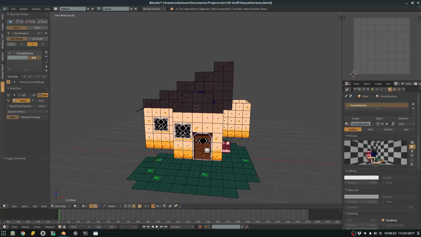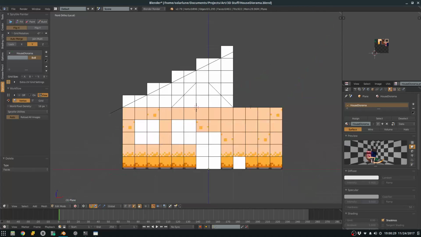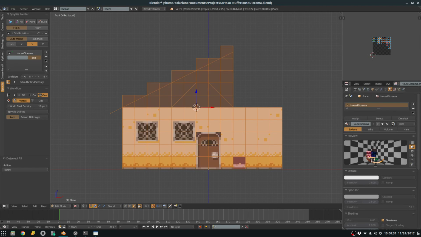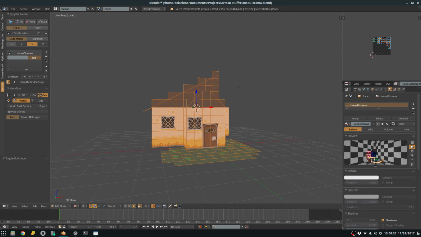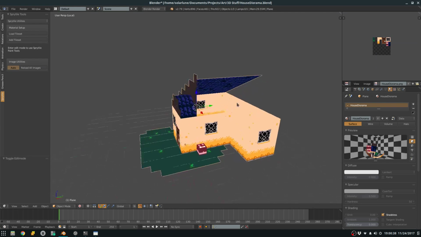Okay, this is a little too high. I was wondering, what did I do? Okay, this is a little bit high. Okay, so this is not looking too bad. I feel like it might look better if it was smaller.